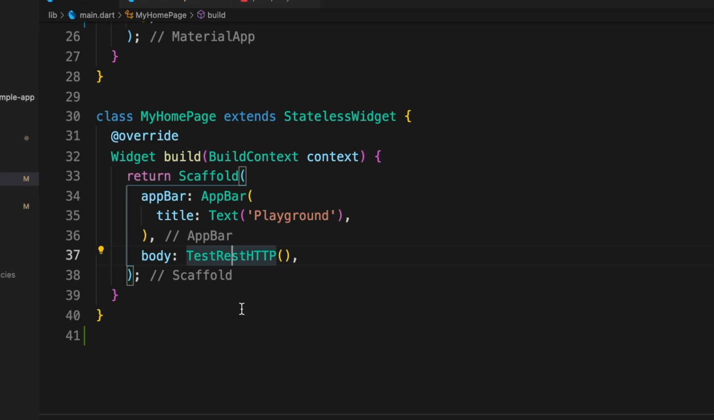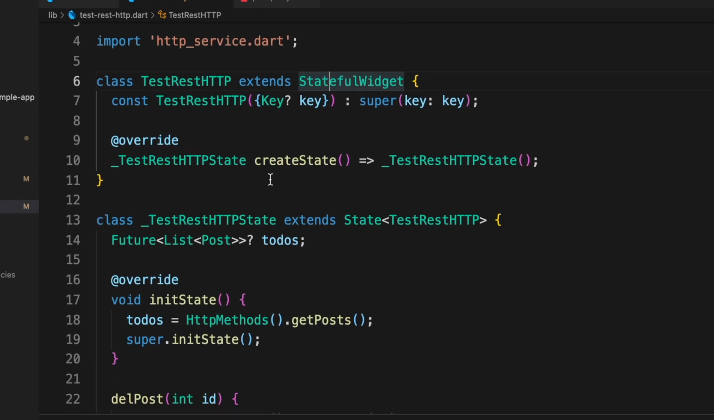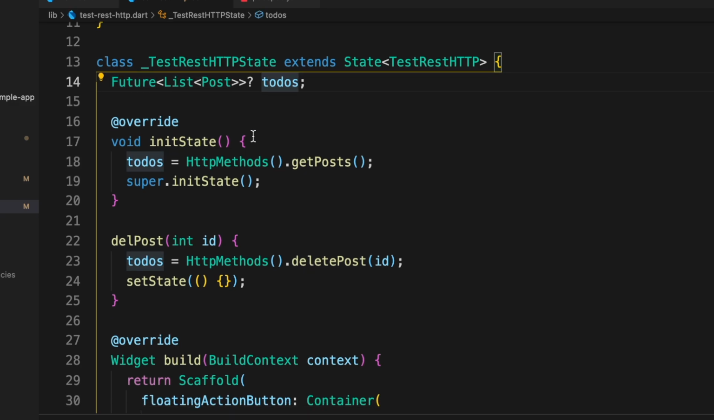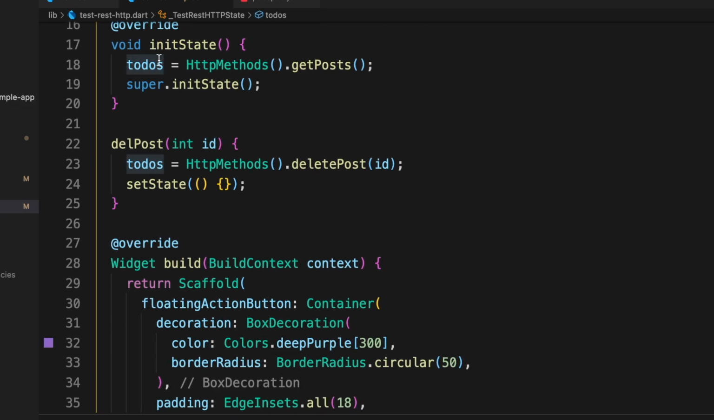In this test HTTP dart file, I could probably do better naming of it. This is a simple stateful widget that has a variable of type Future, which is a list of type Post, and I've named it todos. And here we're interacting with the HTTP service. I'll get to that in a minute.